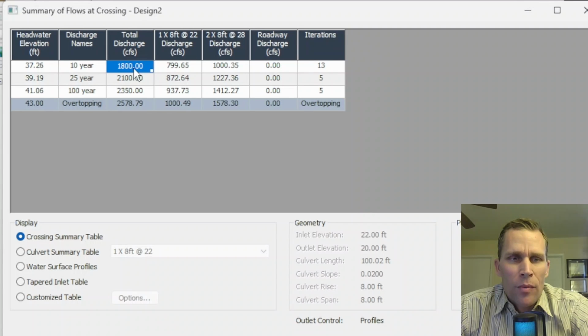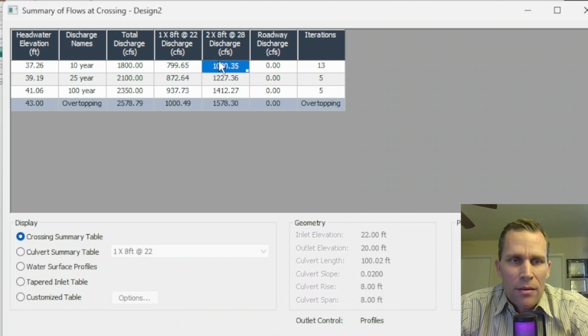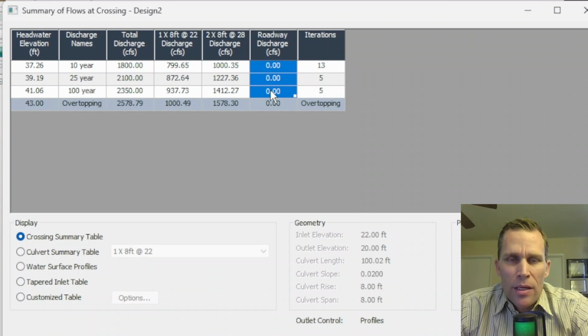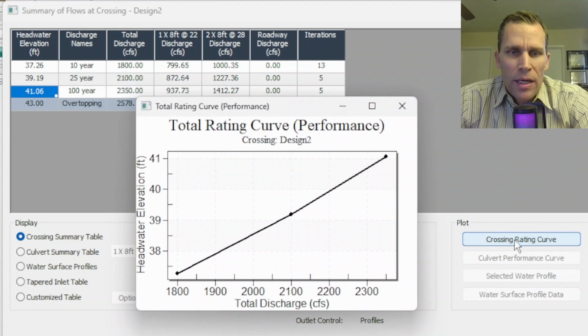And in the columns further over, we can see the breakdown between how much flow goes through our 1 8-foot barrel at 22-foot invert, and then the 2 that we just added, also 8-foot diameter with an invert of 28. So you can see how that distribution changes. And we also notice that there's no roadway discharge, which makes sense because our roadway is at 43 foot of elevation, and then the water surface at the headwater side is less than 43 for all 3 of our flow rates. All right. If I click on the crossing rating curve button, we're below 40 for 2 of our 3 designs, but the one flow rate that we're designing for here at 2350 is still above 40.